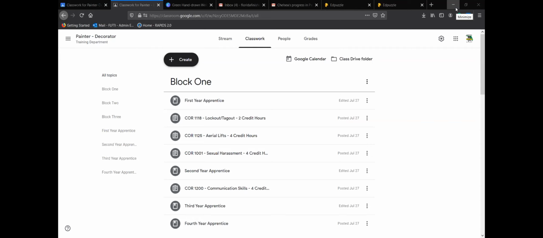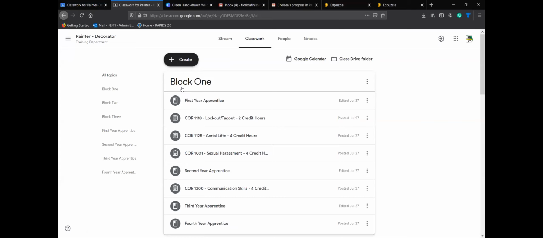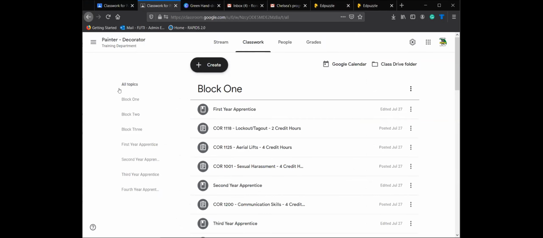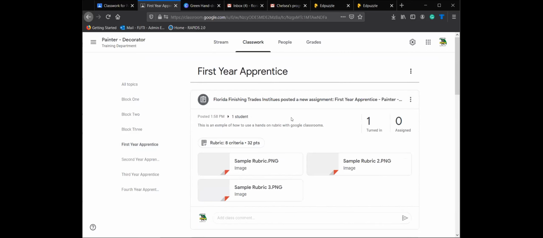No, we can't see it. We cannot see anything. We just see your block 1 painter decorator original file. Ah, gotcha. You can only see the original file. Okay, that's fine, because the paper is still there. Block 1. First year. Here we go.